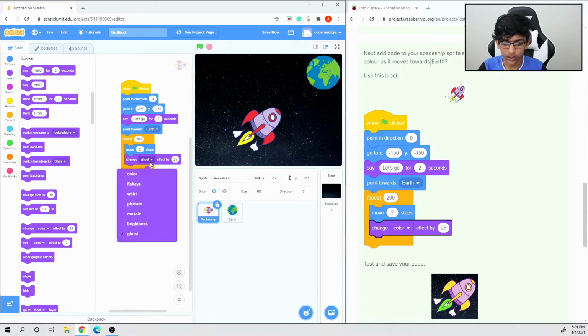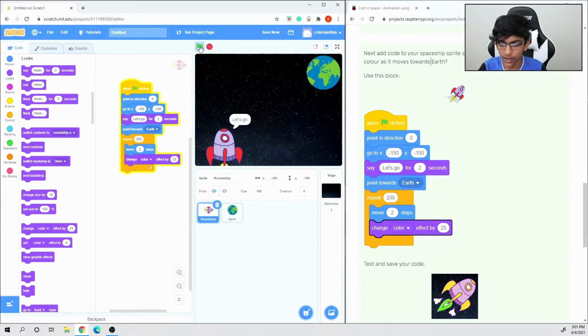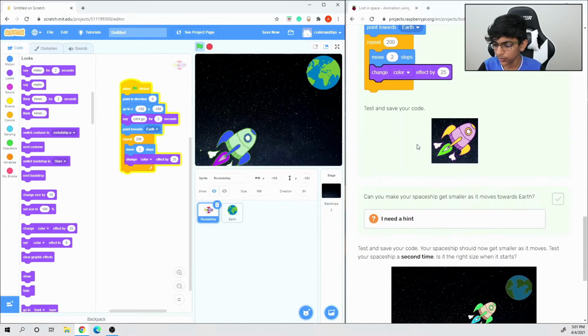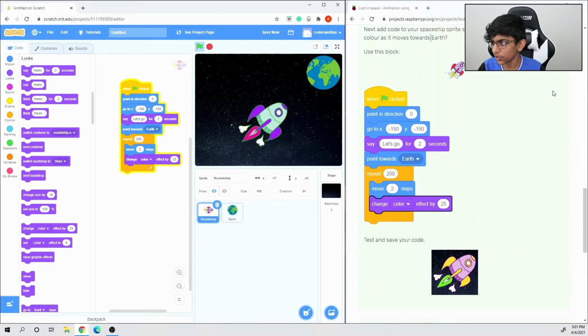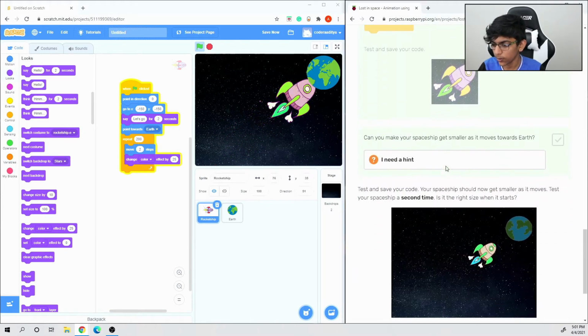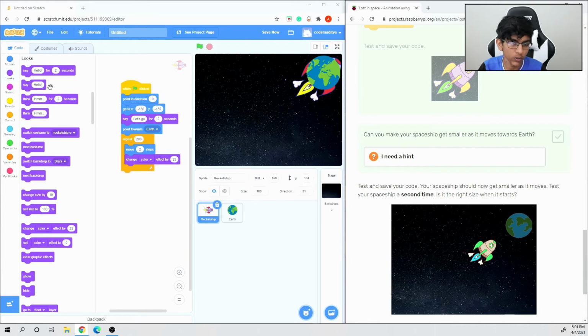Okay. So let's just change it. Let's leave it to color, and we can leave it at that. Can you make your spaceship get smaller while it gets towards the Earth? Well, for that, we can just make it smaller. Like we're changing the color, there should be a thing that allows you to make it smaller. So we can just use the change size in the looks tab, change size by -10. See what it does.